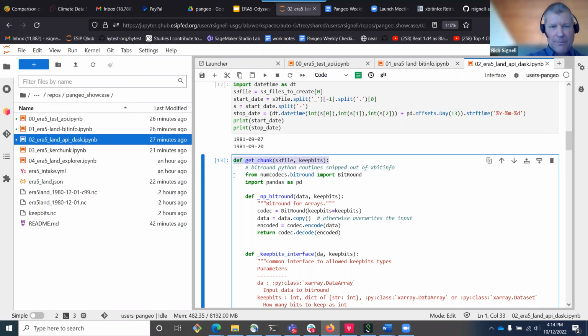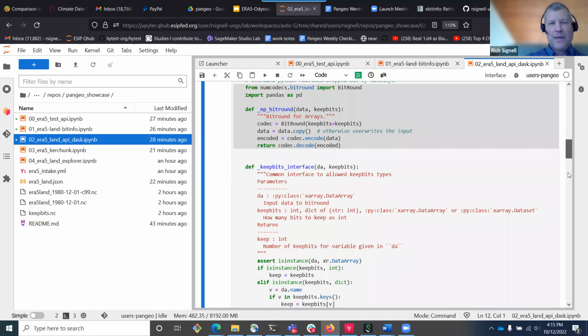And actually, this is something for the future, but I didn't really want to import Xbitinfo when I don't need the Julia stuff in this notebook. The Julia stuff is what calculates the Xbitinfo, and it's actually a really heavy lift, and it takes a long time to load. So I just stripped the stuff I needed out of Xbitinfo. So there's probably a better way to do that.